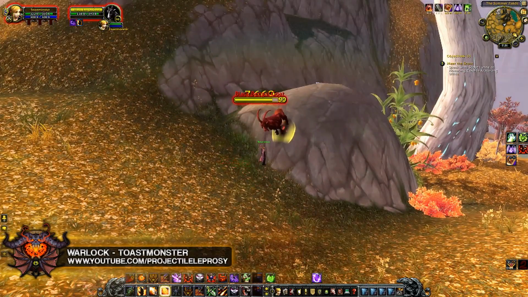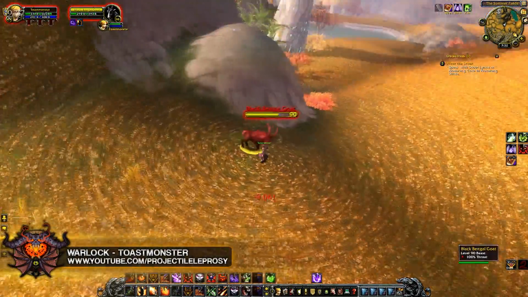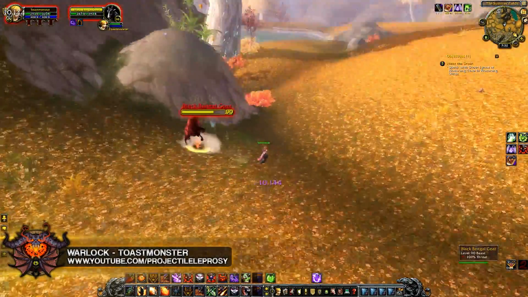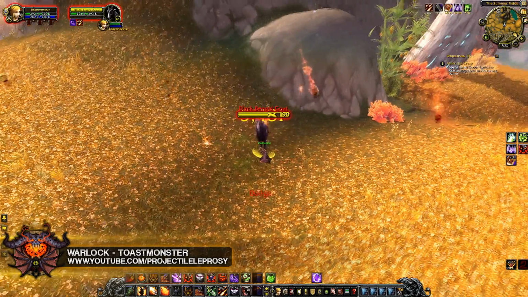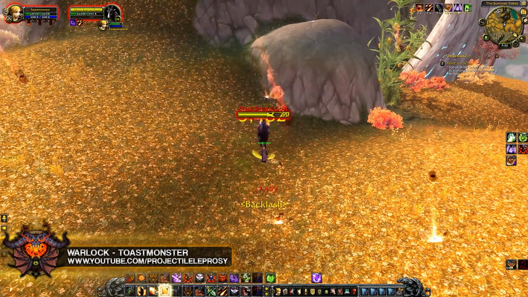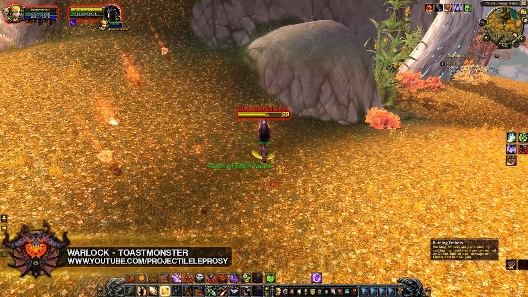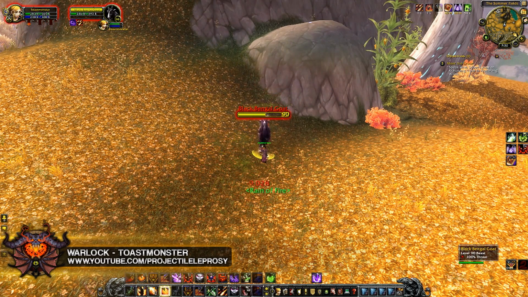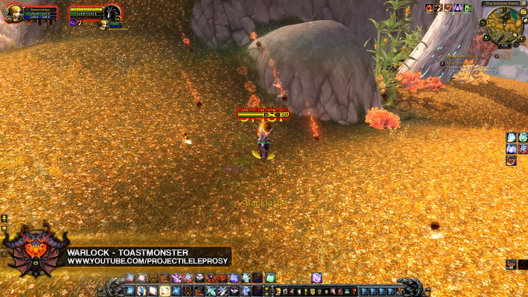Now, the next change I'm going to talk about is the change to Rain of Fire, and they've made it so that Rain of Fire will no longer stun targets that it hits 3 times. It will instead generate Burning Embers, and it doesn't need an Immolate to be on the target to generate a Burning Ember. As you can see here, my Burning Embers are increasing, and I don't have an Immolate on this target. Then the next thing to note about Hellfire, it now ticks every 1 second rather than every 2 seconds.